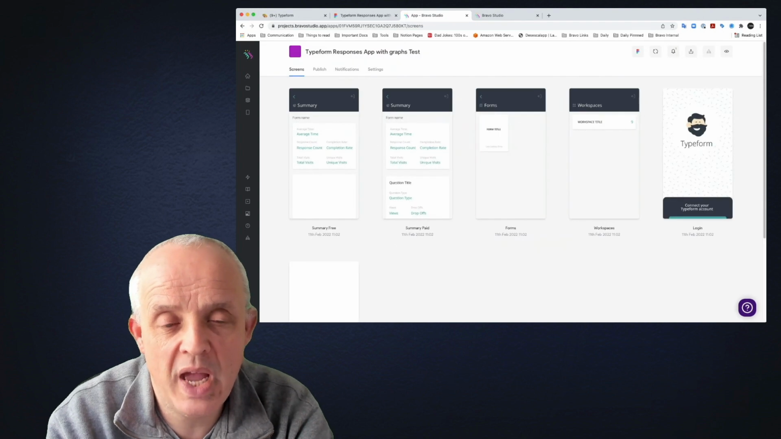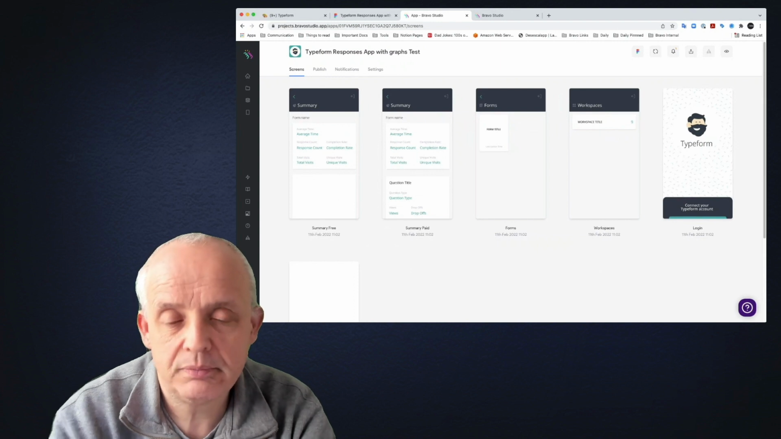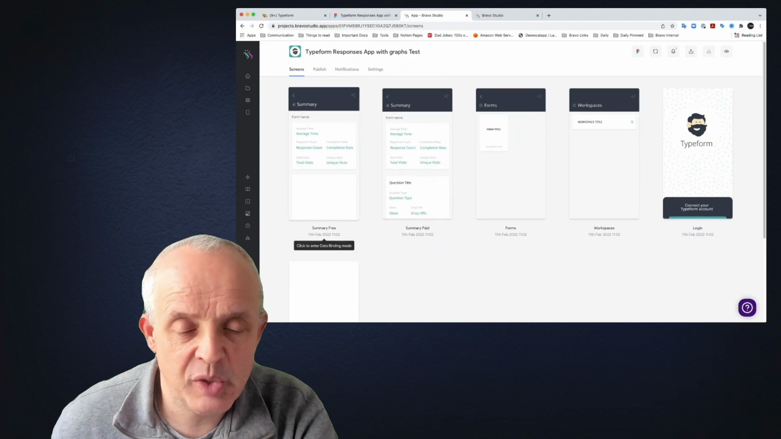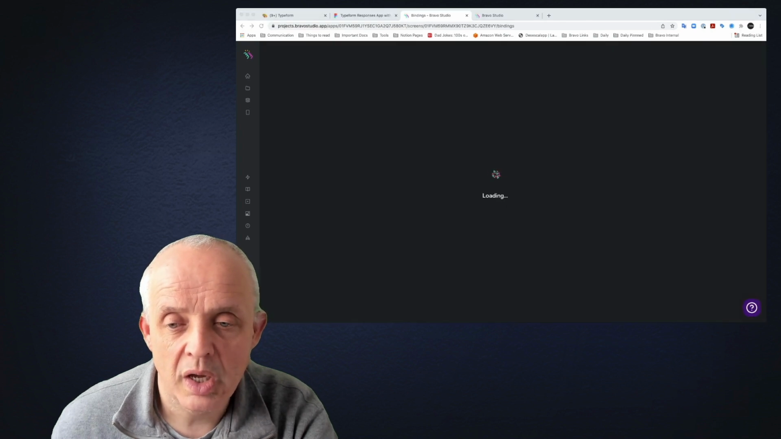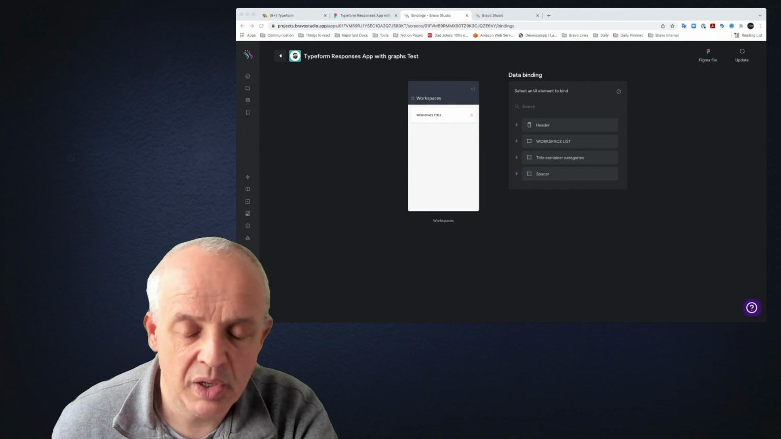Okay, so now we have an app in Bravo, and we could test this straight away, although we have to do a couple of things first. So the app is all here, and as you can see, the screens are all as they were in Figma. At this point, if we click on a screen, we can look at the elements, and this is the point where we connect to the APIs, but I'll do that at a later stage.